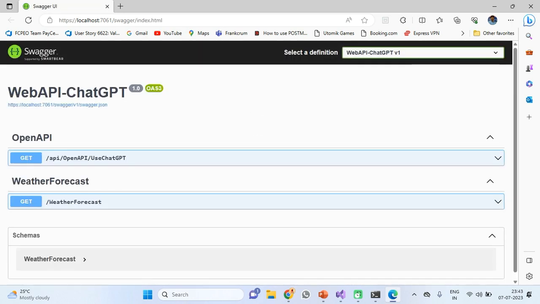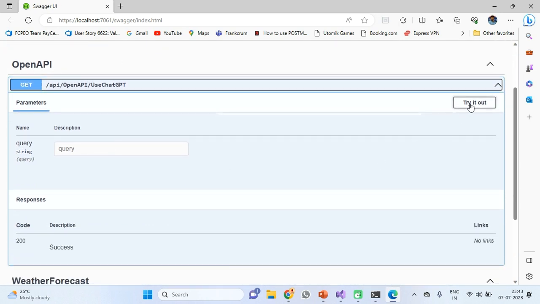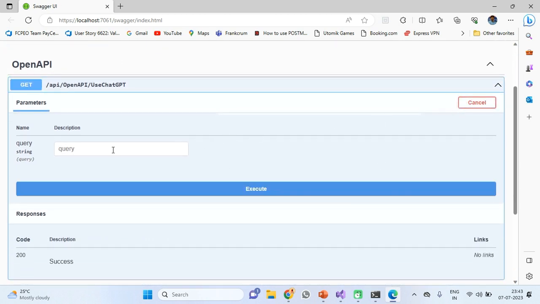Now the application is running. So we can see OpenAI API. Inside that we have an action method called UseChatGPT. Click on that. We have an option called try it out. Click on that. Whatever query you are going to ask, it is going to get the response for that query. So for testing purposes, I am asking where is Hyderabad. So execute.